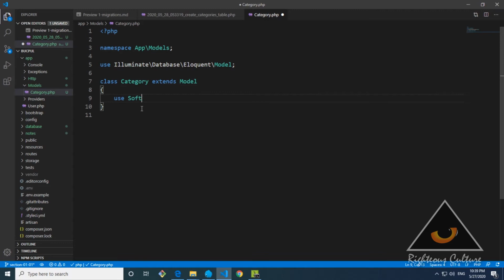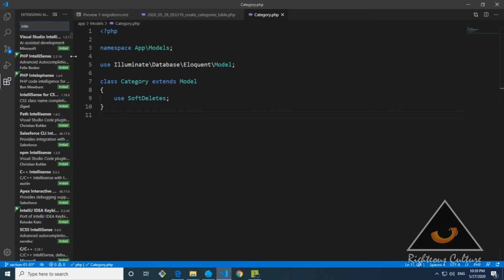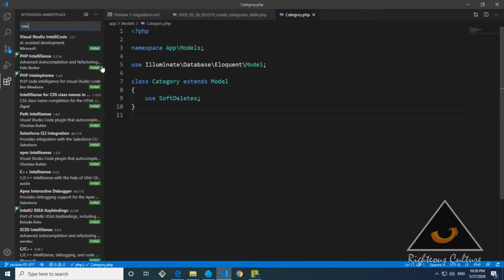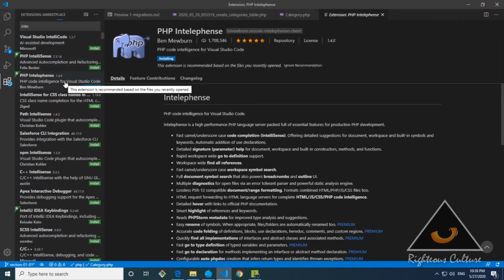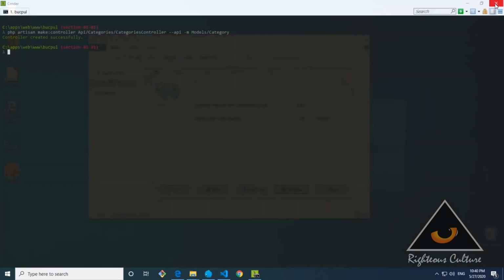Okay, first I need to install an extension. I've been using this one for a while. I think it gives me what I want. It's called Intelephense, not IntelliSense. It helps me with importing, automatic imports, and it's pretty cool. Okay, it doesn't reload automatically, just restart VS Code.